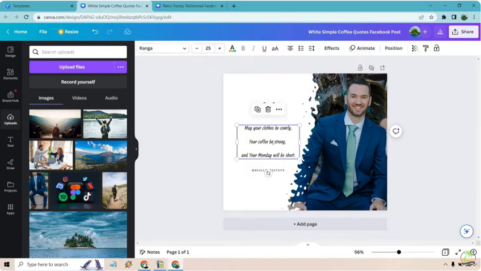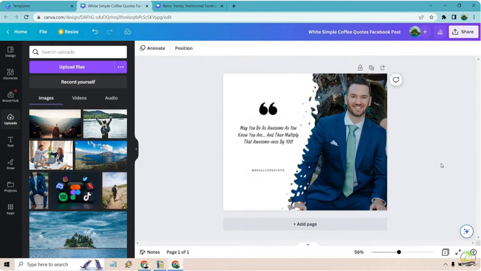Now, of course, we have our quote. Let's just highlight all of this. All right, and this is why I'm not a motivational guy. This is the first thing that came up off the top of my head. May you be as awesome as you know you are, and then multiply that awesomeness by 100, okay? I'm just so inspirational, okay? Marketing Island, whatever it's going to be.